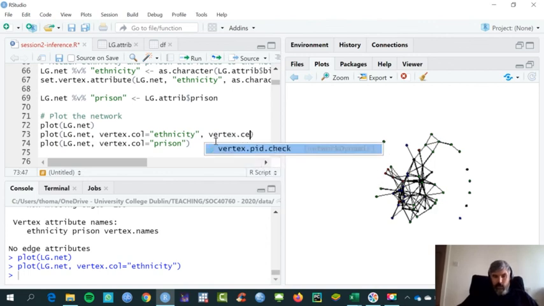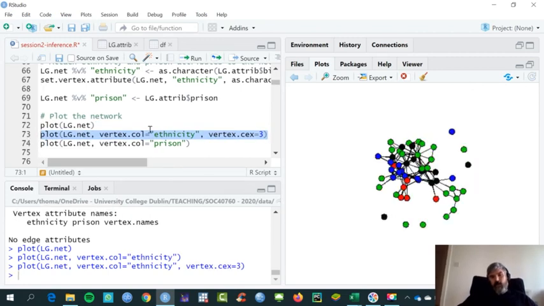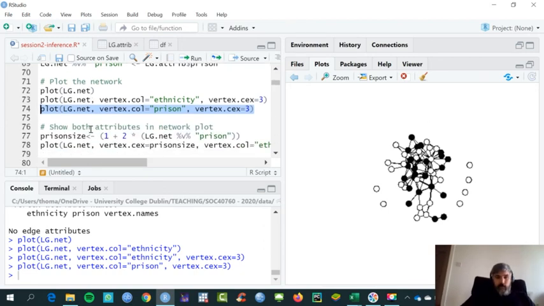Vertex cex equals 3. Let's do that. That just increases the size of all nodes. So now you see the colors a little clearer. Now I just assigned a value to each of those different birthplaces where those guys come from. Let's do the same thing for the prison variable, vertex cex. I'm just doing that so that you can see it better. So now we have some individuals who were in prison, others who were not in prison.